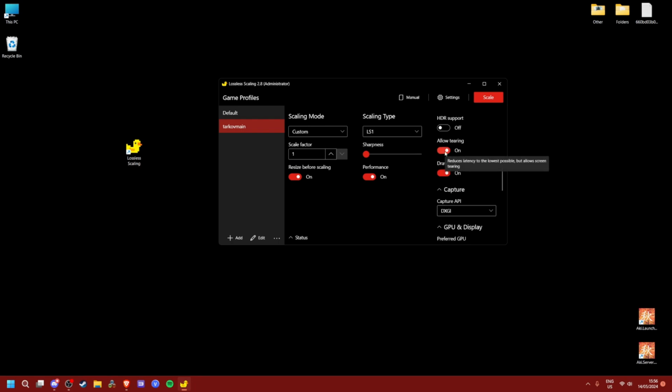Next up, allow tearing. You're going to have to turn this on because it reduces the latency, but it allows screen tearing, which the trade-off is worth it, because basically what interpolation does is, let's say you have 60 frames, right? It basically adds another frame in between those frames. So it basically doubles your frame rate, quite literally.